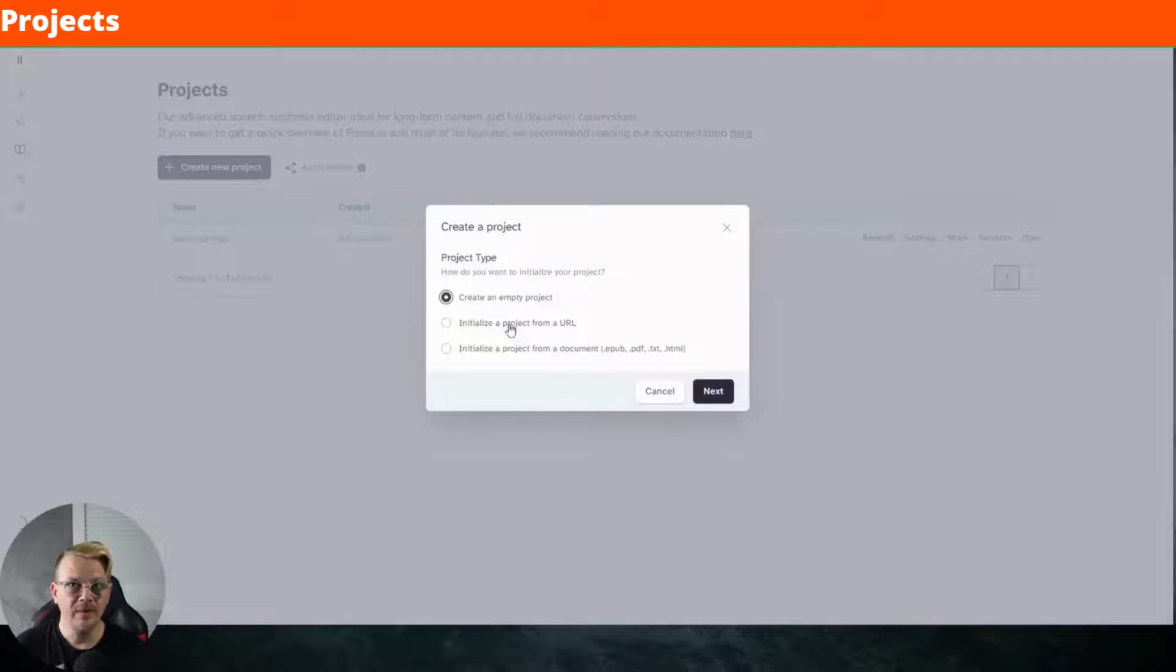So if you've got a website, you've written an article, and now you want to turn it into audio, or you want to use that as voiceover for a video, you can initialize the project from a URL, copy and paste in the URL of wherever that article is, and it'll get to work right away. You can also use a document like a PDF, a text, or an HTML file, or an EPUB.